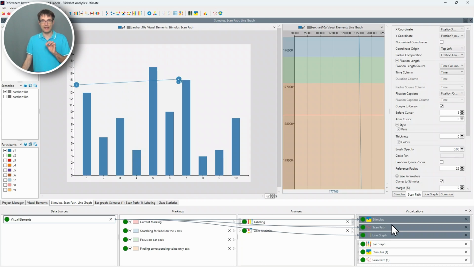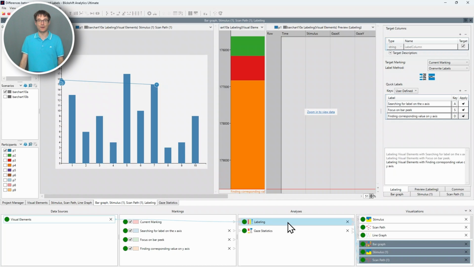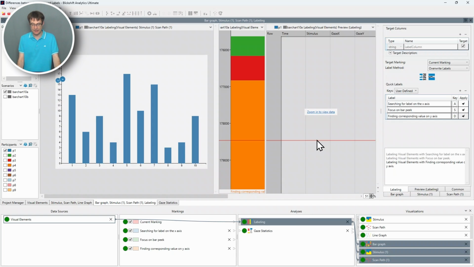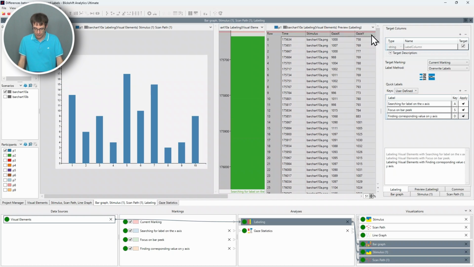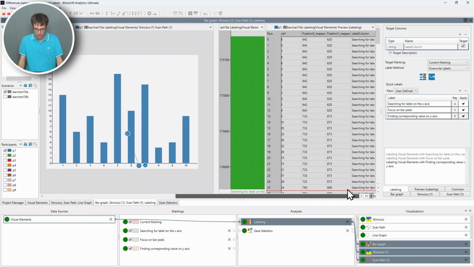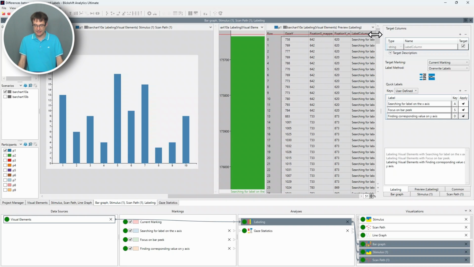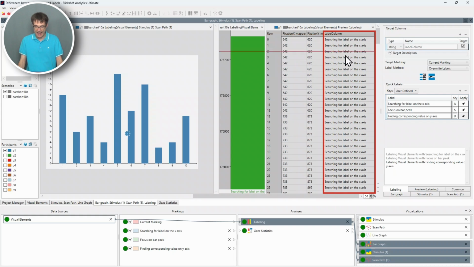But there's one main difference between the concept of markings and labels in Blickshift Analytics. And we can find this difference if we click here on the Zoom into View Data link in the labeling component. Now we zoomed in on the level of single data lines. And when I scroll up here now and then scroll here to the most right of the data column, what we can see is that the labeling component added another column to the data model.